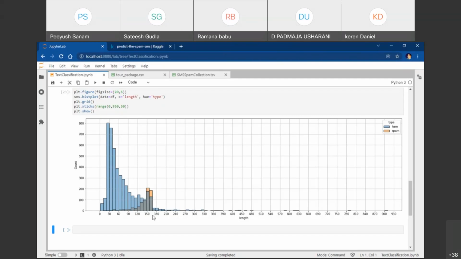Spam messages are not shorter, they're slightly utilizing more of the number of characters. Whereas ham messages are shorter because generally we do a conversation kind of thing for text, SMS and all. So this is sort of an insight we could try from our data set.